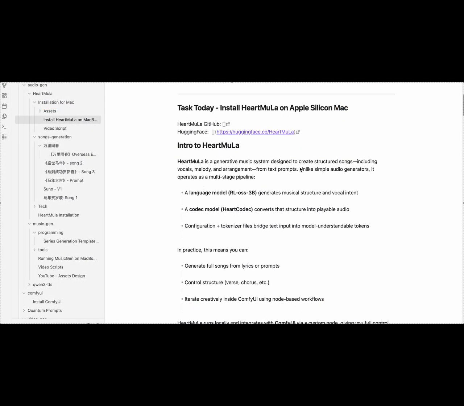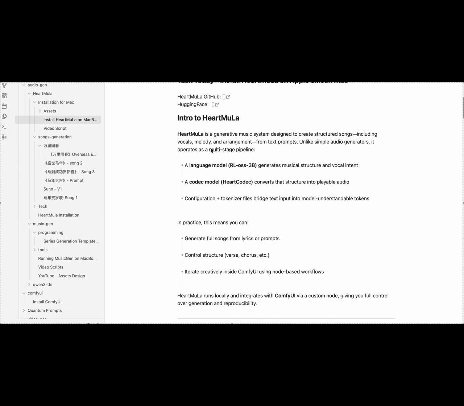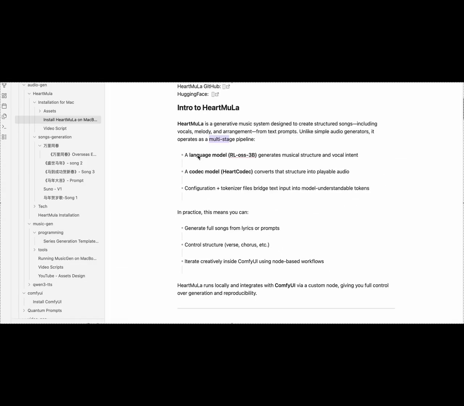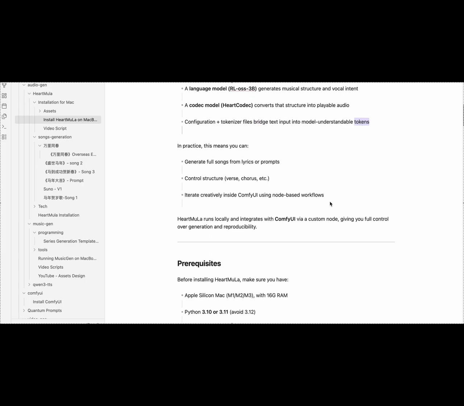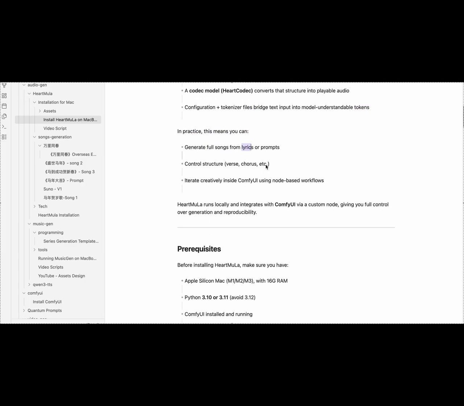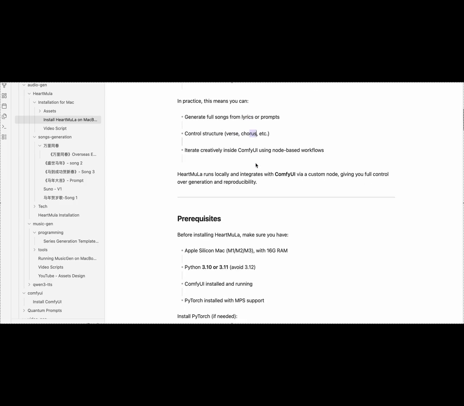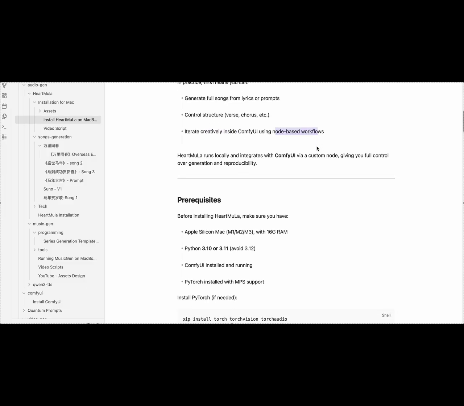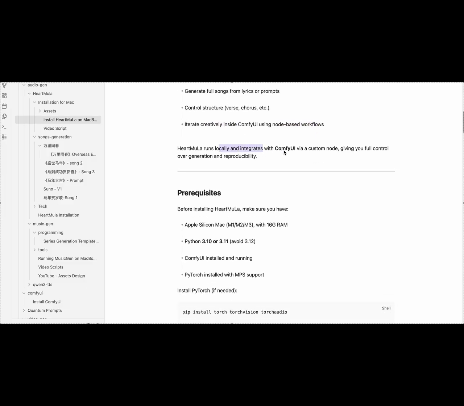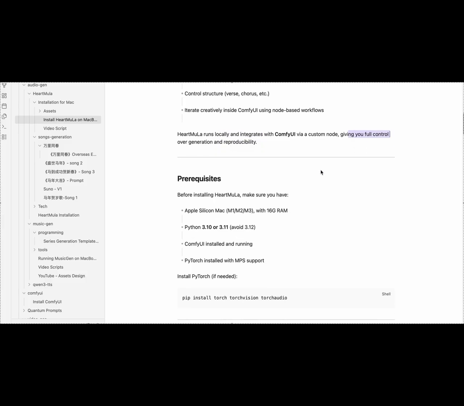HeartMuLa is not just a music generator, it's a multi-stage system. It uses a language model to generate musical structure and vocal intent, and a codec model to convert that into actual audio. In practical terms, this means you can generate full songs from text prompts, control structure like verses and choruses, and iterate creatively using ComfyUI. Everything runs locally, which gives you full control and reproducibility.